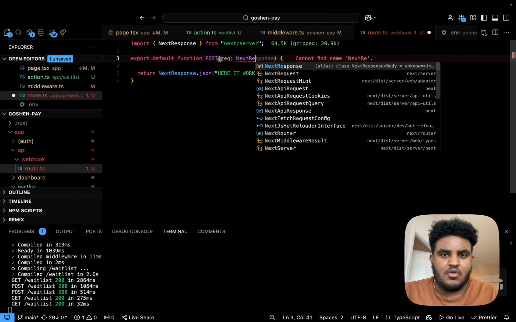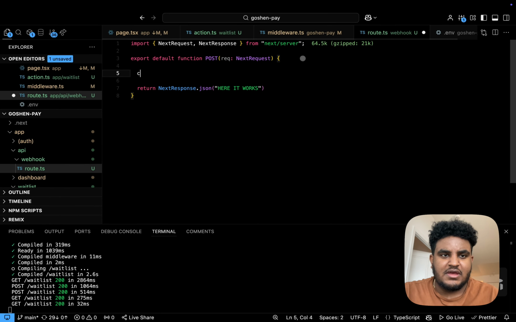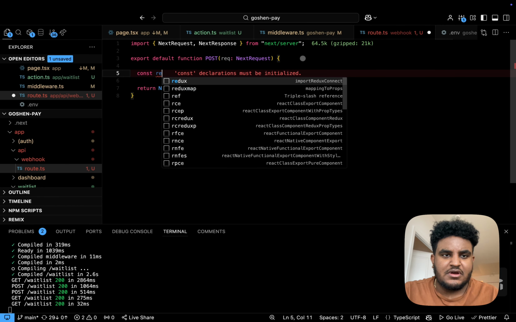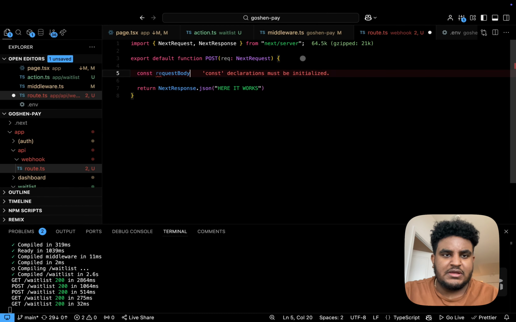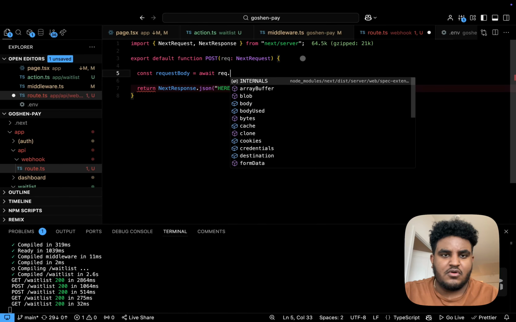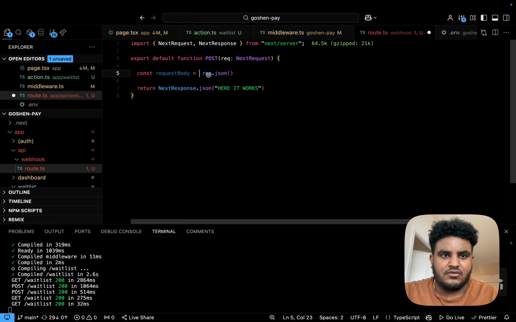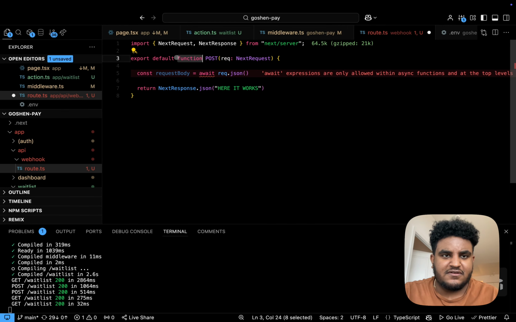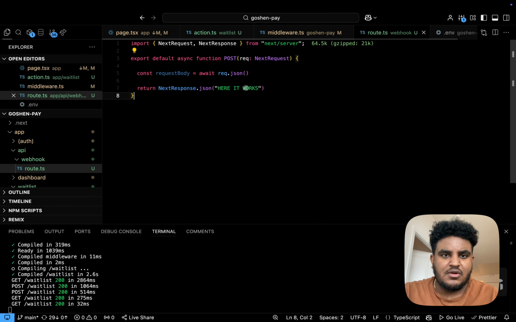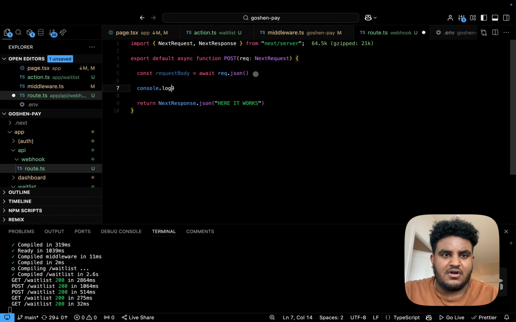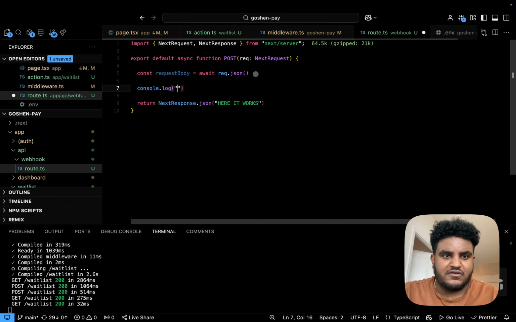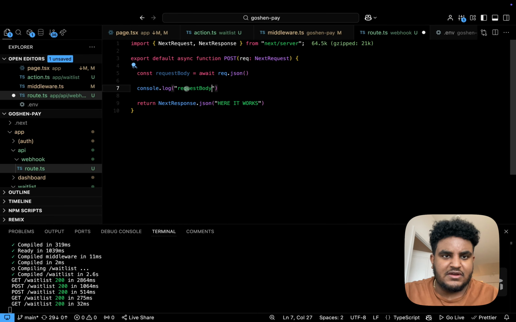Basically, I just want to make sure that I get the data. So we're going to do request, NextRequest, and then const requestBody equals await request.json. I don't have to, oh, I do have to await this. I just have to add async here. I forgot the async. Perfect. And then all I want to do is console log requestBody to see if I get the information.